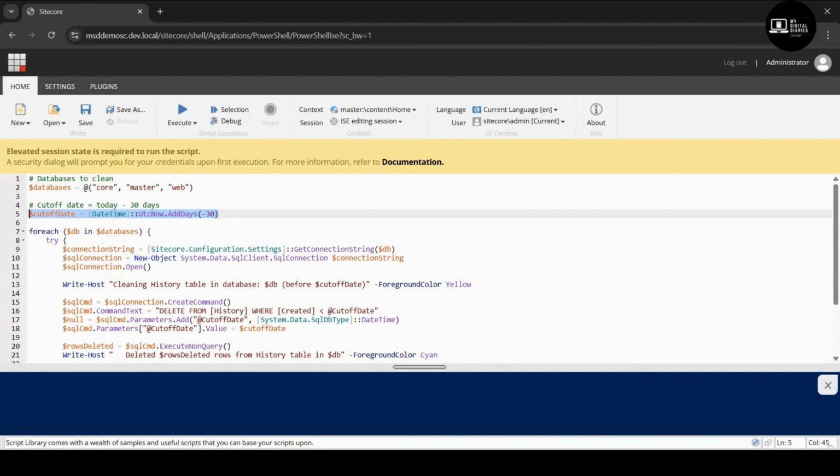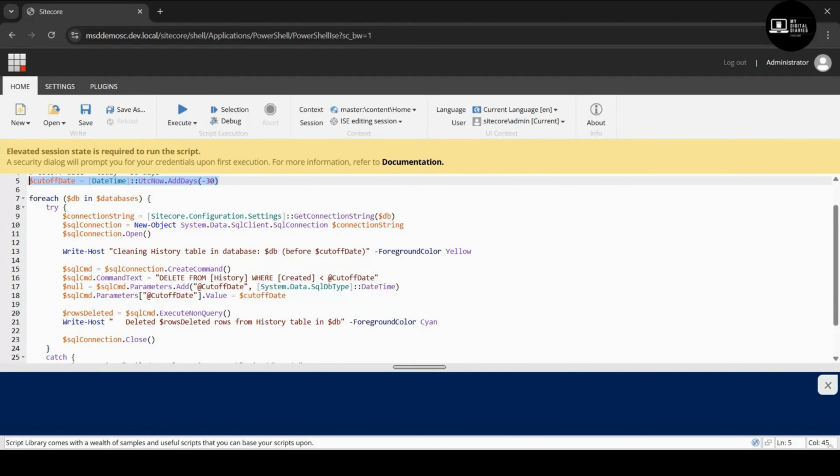Next, we set a cutoff date. Take today's UTC date and go back 30 days. So anything older than 30 days will be deleted from the history table. Then we move into the main loop here. For each database, the script will perform the same set of instructions.